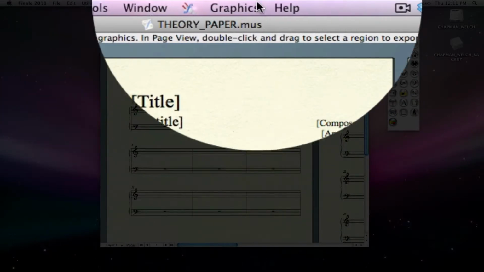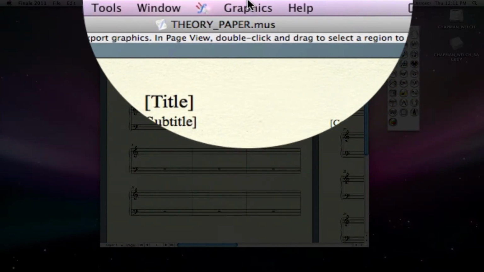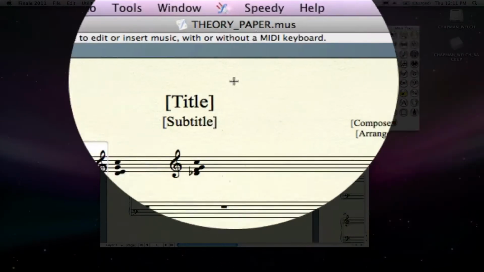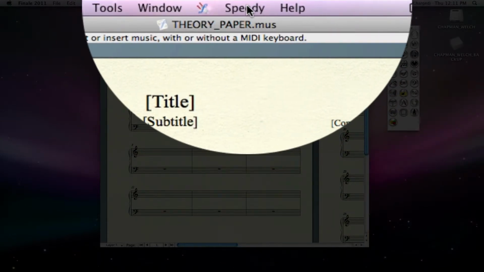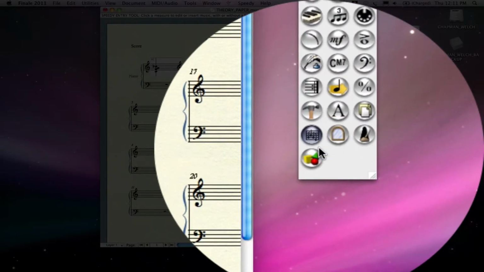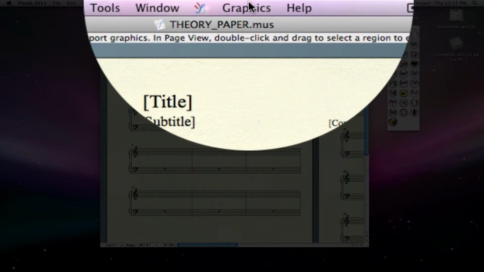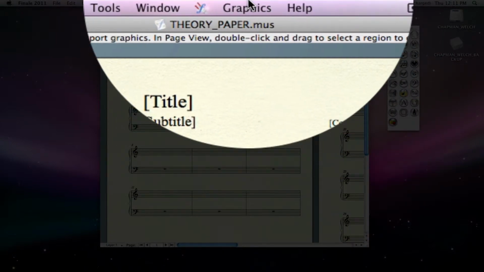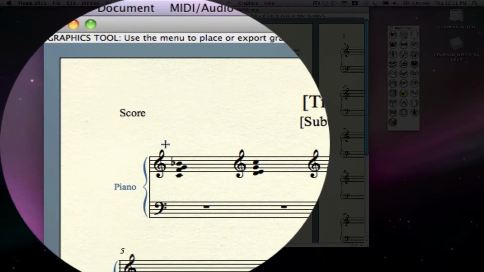Click on it and notice something always to keep in mind about Finale, which is that when you change tools, this little thing changes. Now we're on Speedy. Now we have this tab. We can change a bunch of Speedy options. The graphics, there it's going to show up. So the point is, if you don't see this tab, it's because you don't have the graphics tool selected.